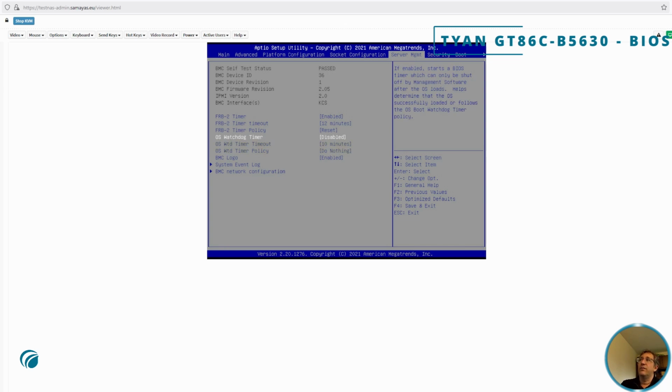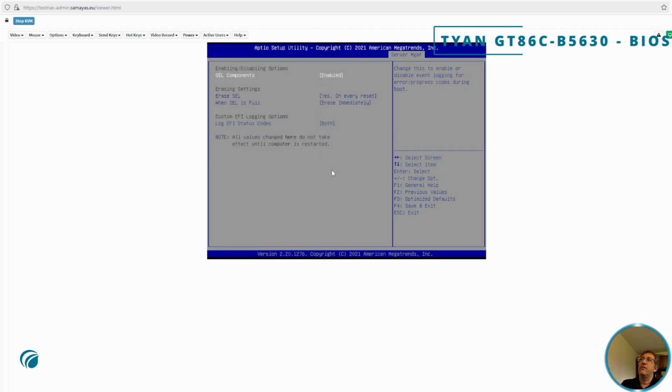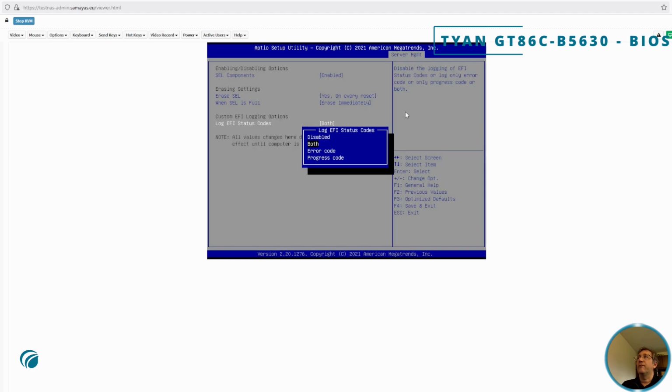Next, the BMC logo is a nice little, quote-unquote, logo that is shown in the boot process. Next, we have the system event log, and if you go in there, it's the same event log we've already seen in the IPMI. We can choose to enable the SEL component. Of course, we can enable or disable the logging of the system event log component. And finally, when logging, we can use EFI status codes, or just the error code, or just the progress code, or not at all.